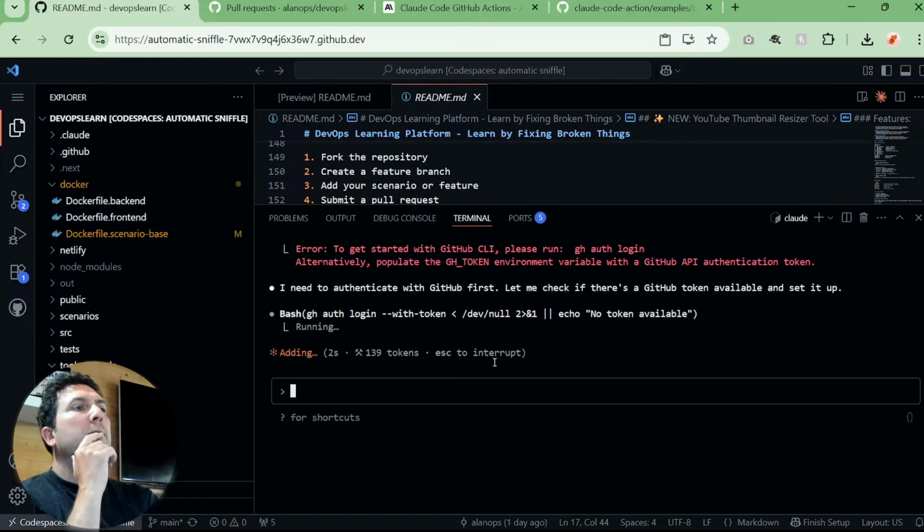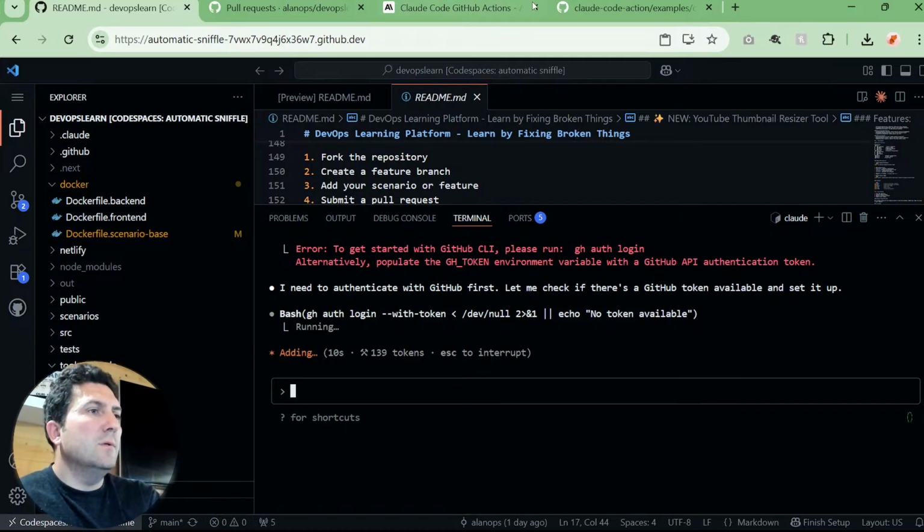Still complaining about... Oh, I need to populate the GH token environment variable. Okay, so I need to add that as well.